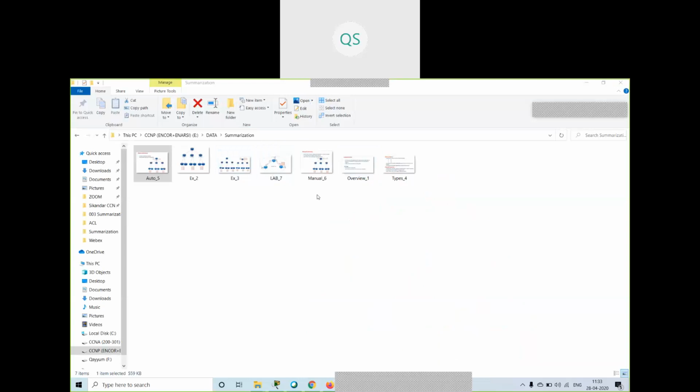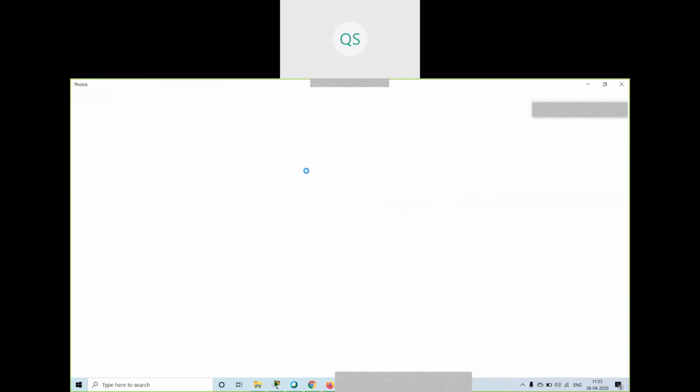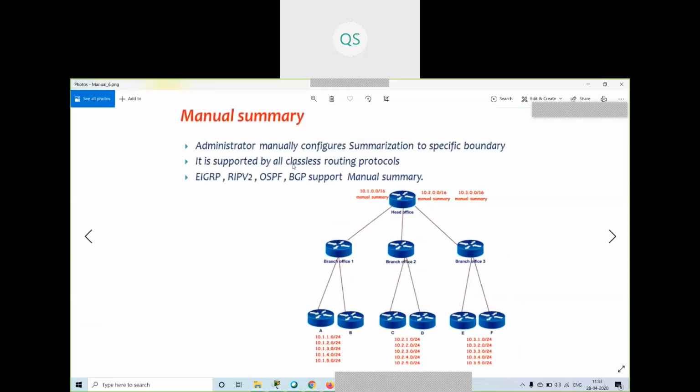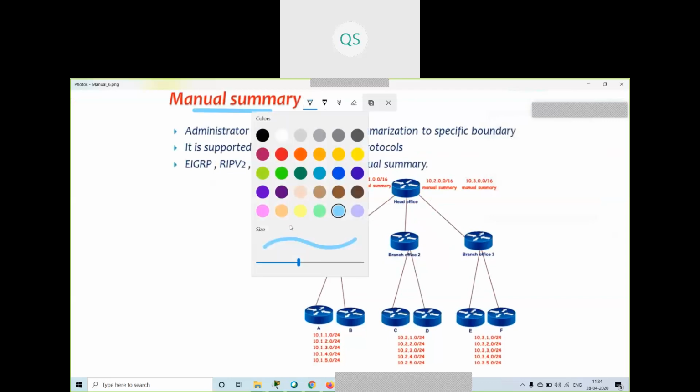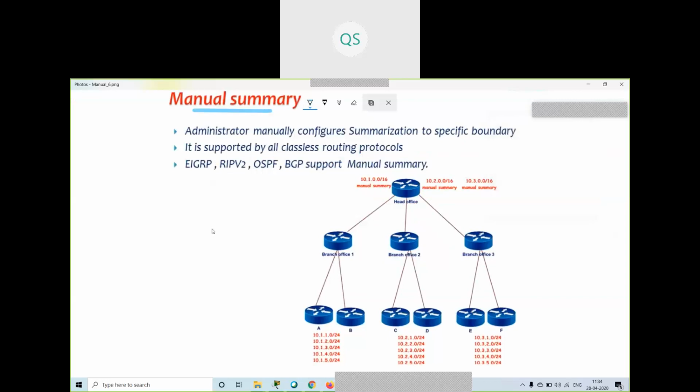Now, manual summary. Manual summary is something you have to do manually. How can you do it manually? Manual summarization, we have seen some examples in CCNA also, on how to perform manual summarization. Now, what will happen over here?